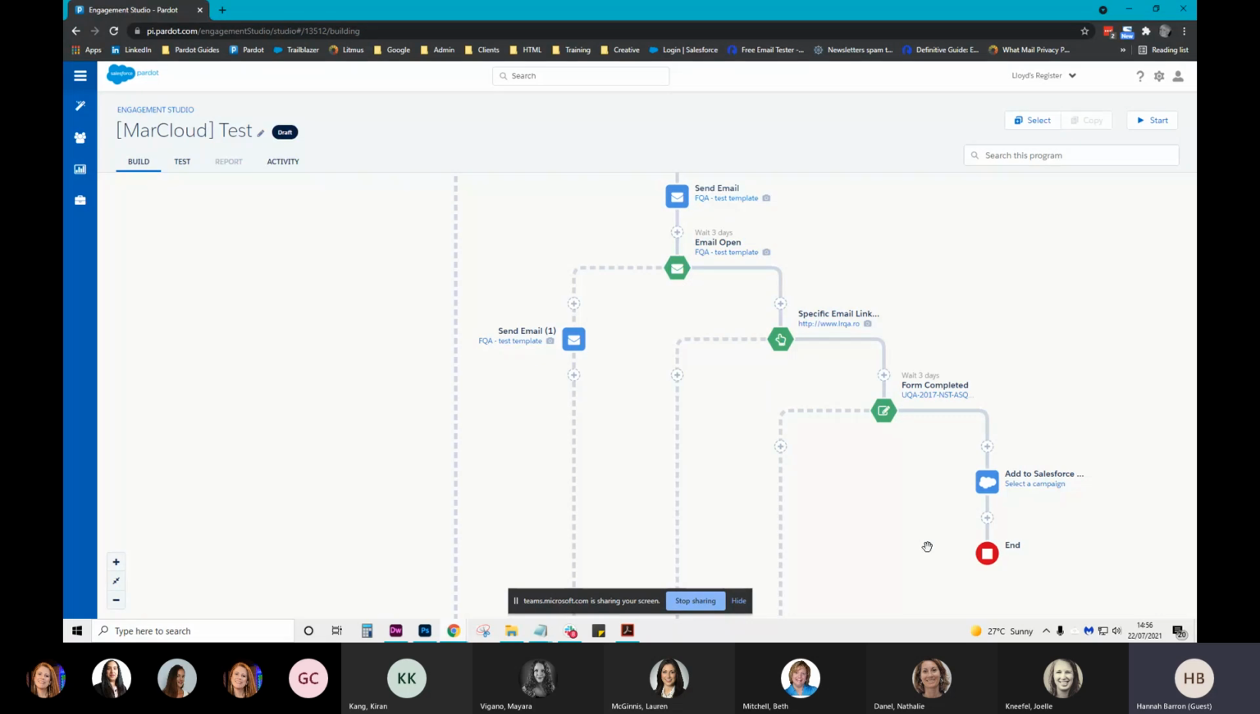So we can have those two running alongside each other, because we could even get to this point and add them to a list that adds them to that engagement studio. So we can say add to the list, that's a recipient list, and then that will continue to nurture them while sales are also working with them.